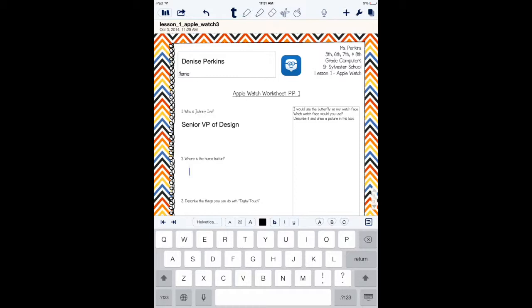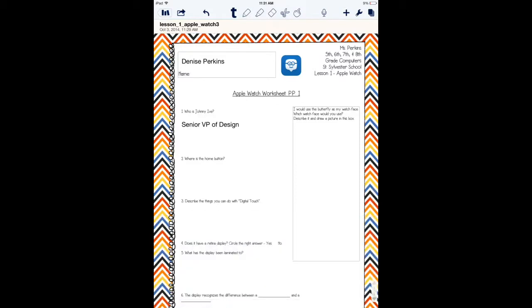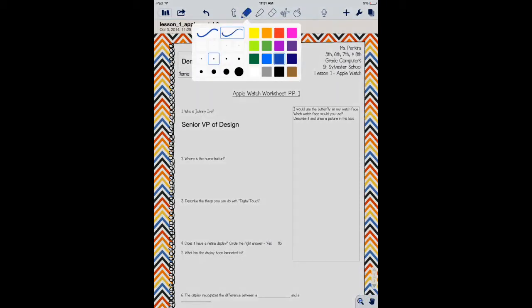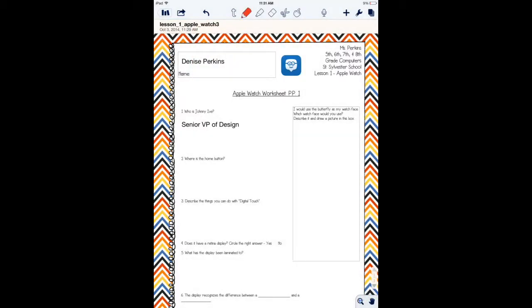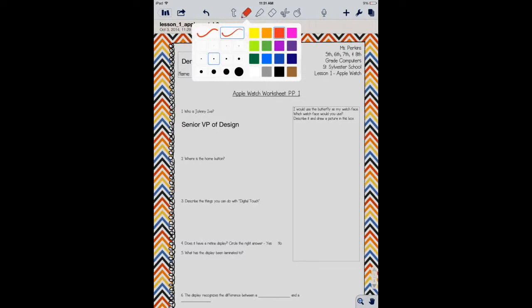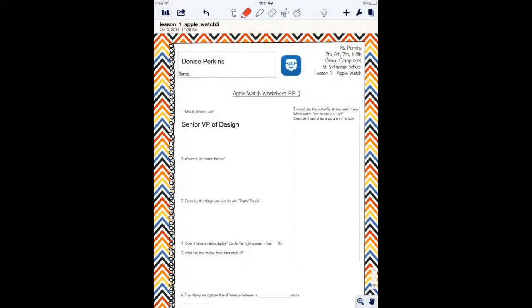You also have to draw a little. So you have to draw the watch face that you would use from the video. So to draw, I'm going to press the pencil. Then I'm going to press the pencil again to pick my color and to pick the width of the pencil you're going to use. So then you would start drawing. So this is just an example.